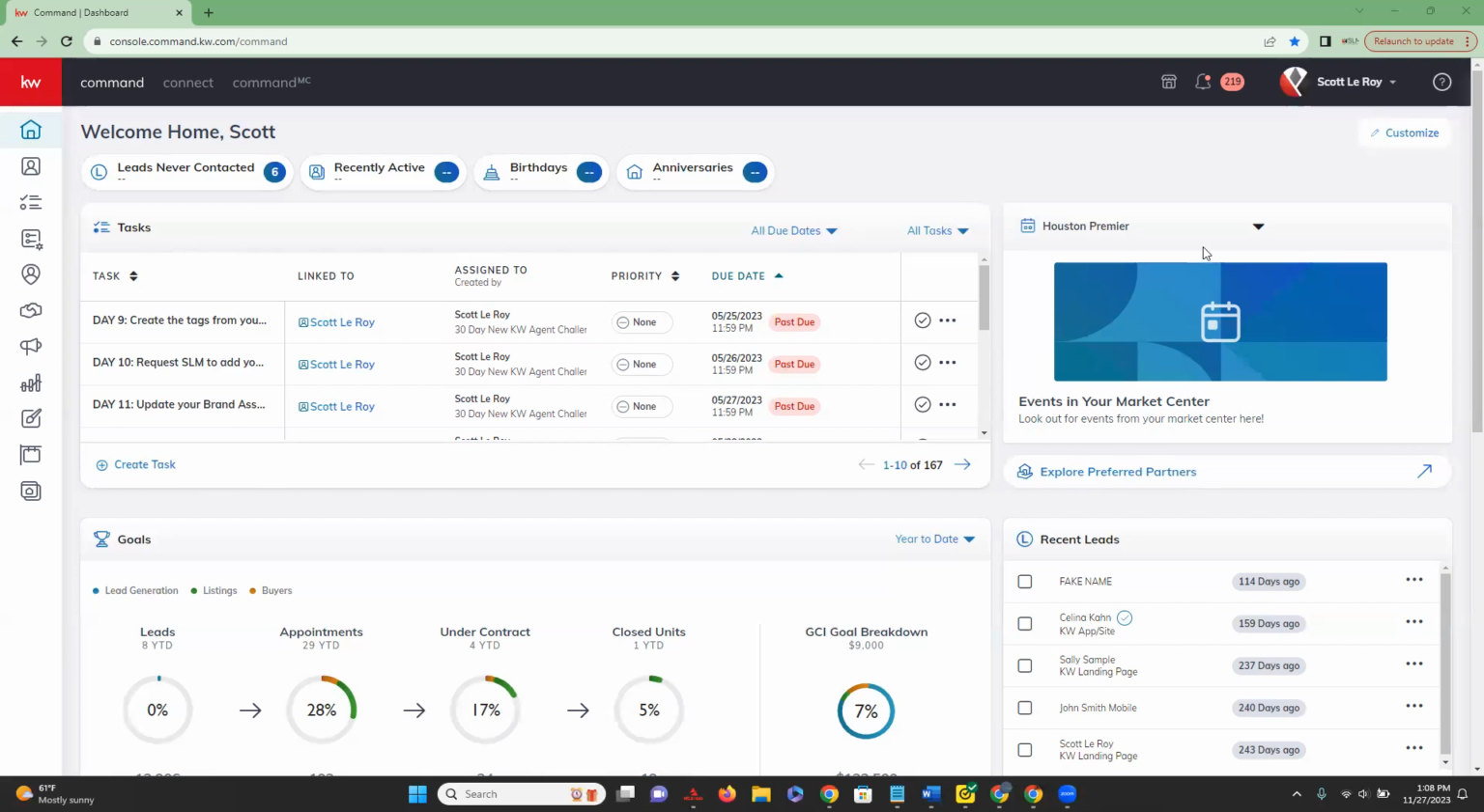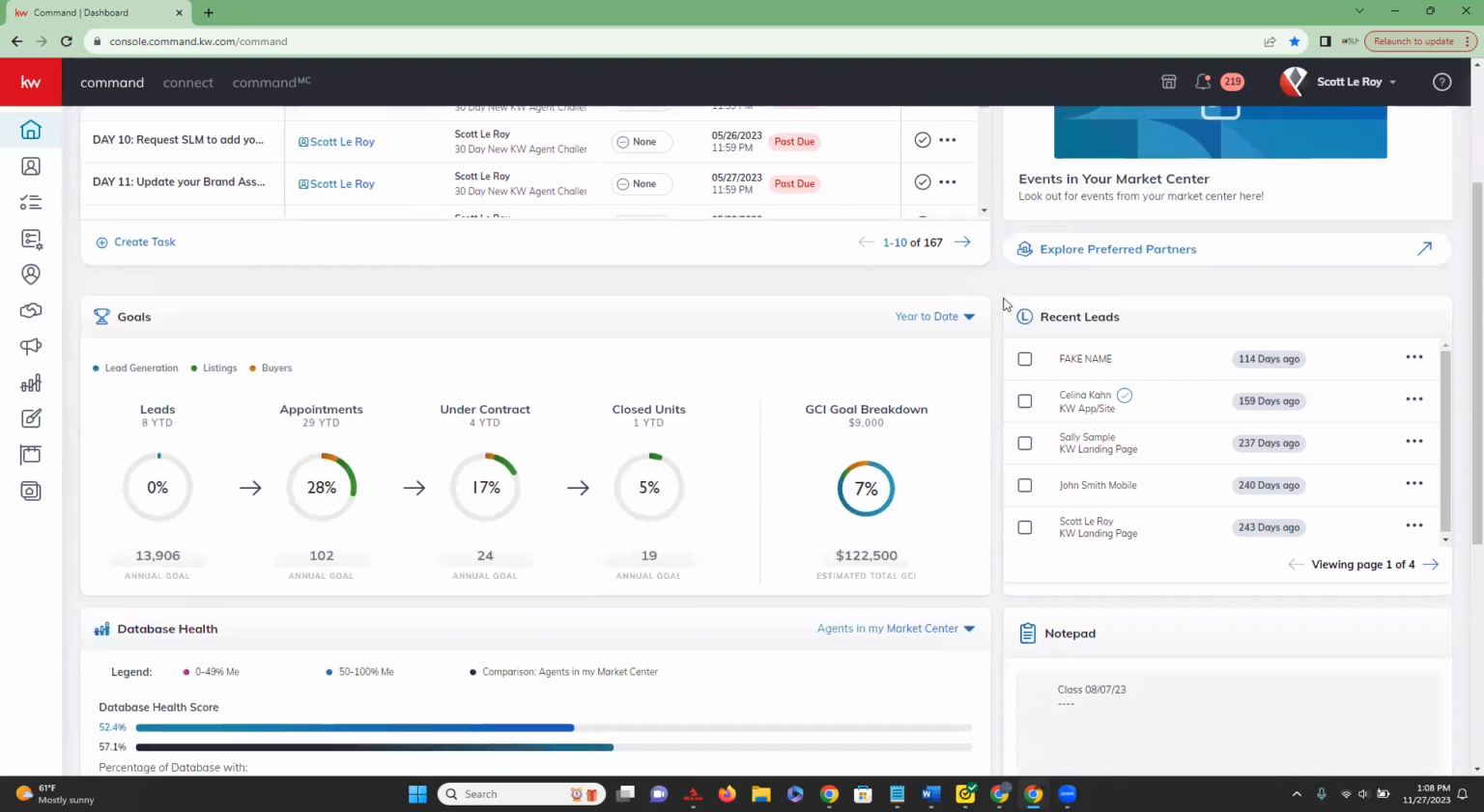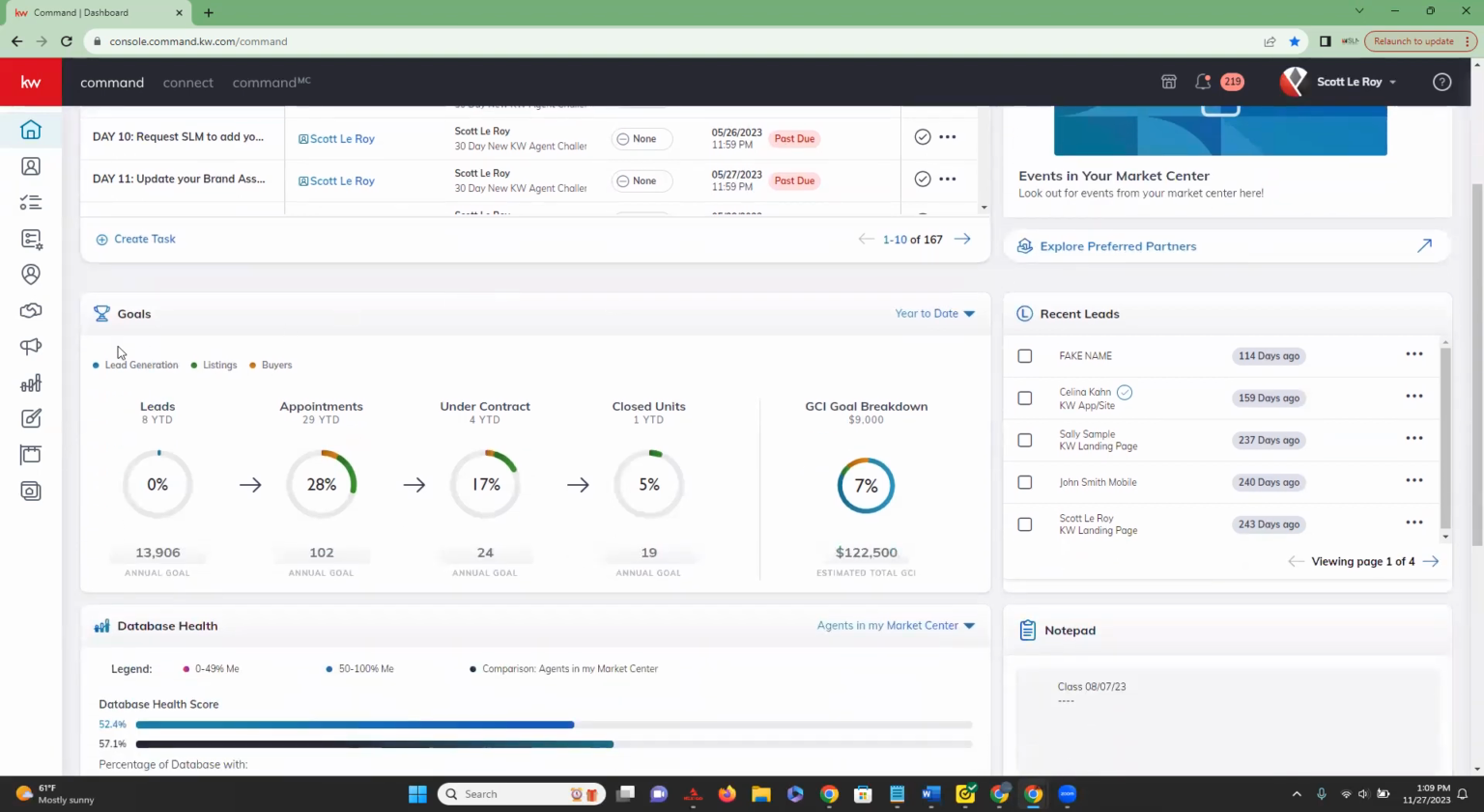And then if you do go up towards the top, you're going to notice that we do have a drop down here. So if this is available to you, and if you are part of multiple market centers, you will have the ability to choose which market center you'd like to see the information on. Scrolling down, we have our goal setting. So once you do set up your goals, you are going to see that information displayed here.